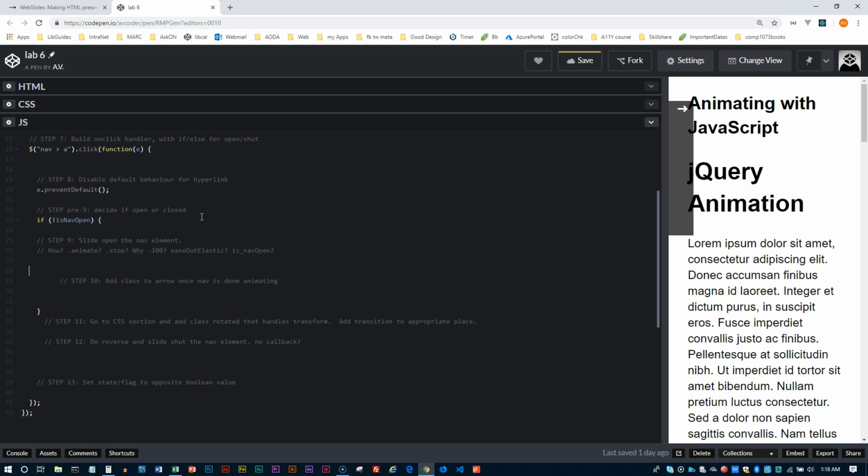So how are you going to slide it open? Well, that's where we use the .animate method. So let's go ahead and target our whole nav and animate it to the right. We want to pass in the object. We're going to use the left property. We're going to say -100. And then we'll do that in a span of 300 milliseconds.